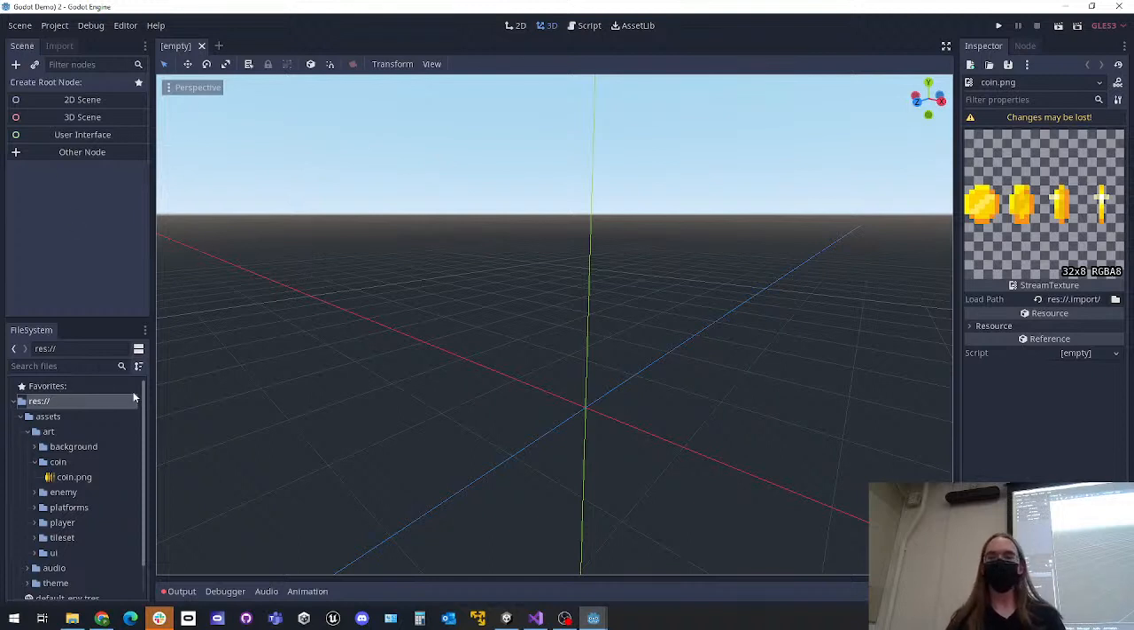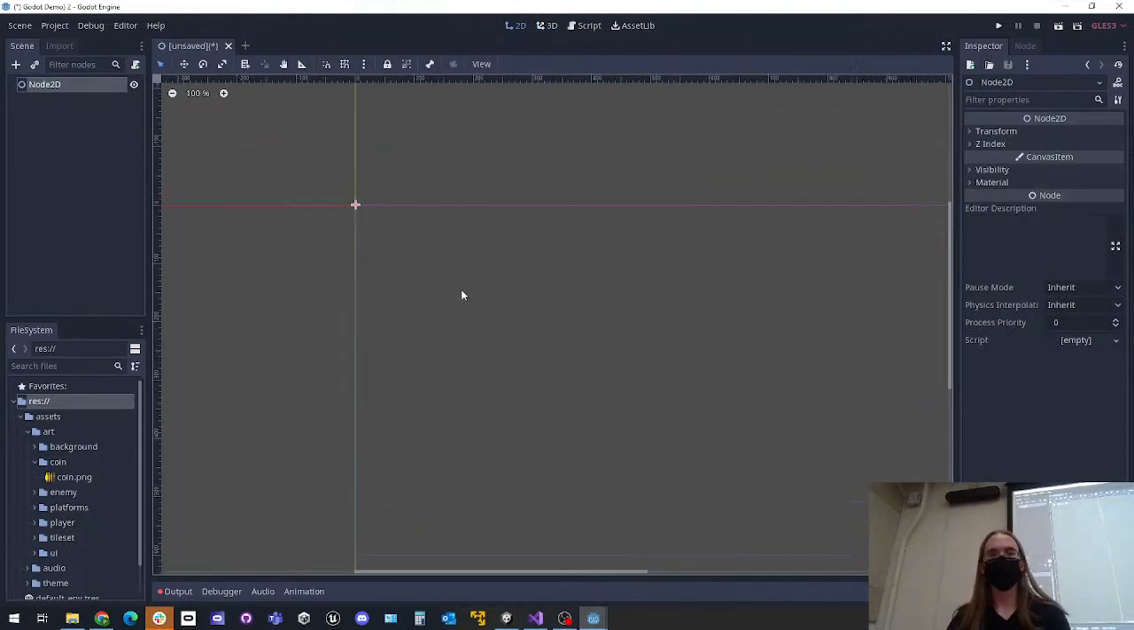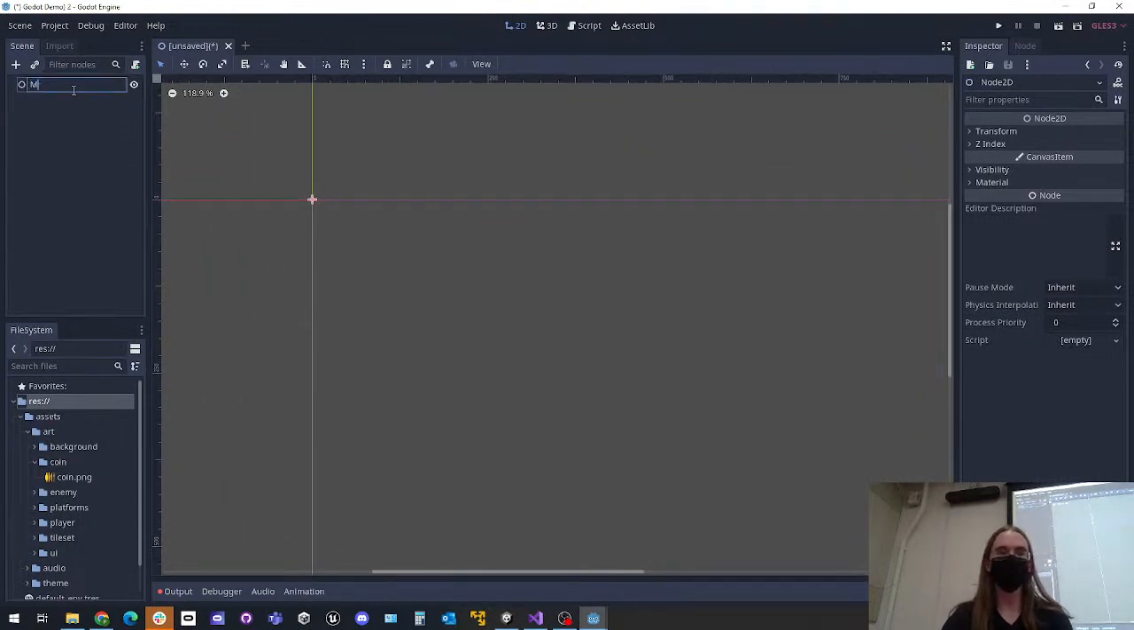Okay, so anyway, once you have the assets imported, we're going to go ahead and make a 2D scene where it says create root node, and it should switch the view to 2D. So now you have this empty, endless gray void. You can rename this to main by double-clicking on Node2D and just typing in main.